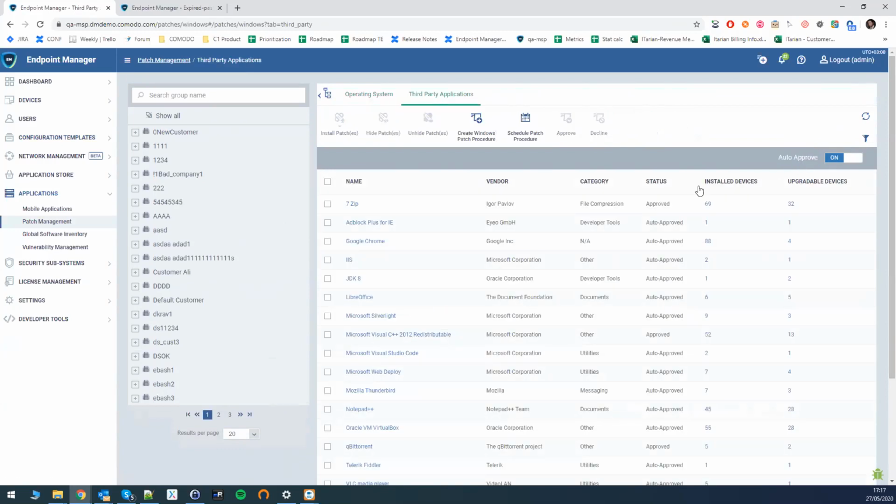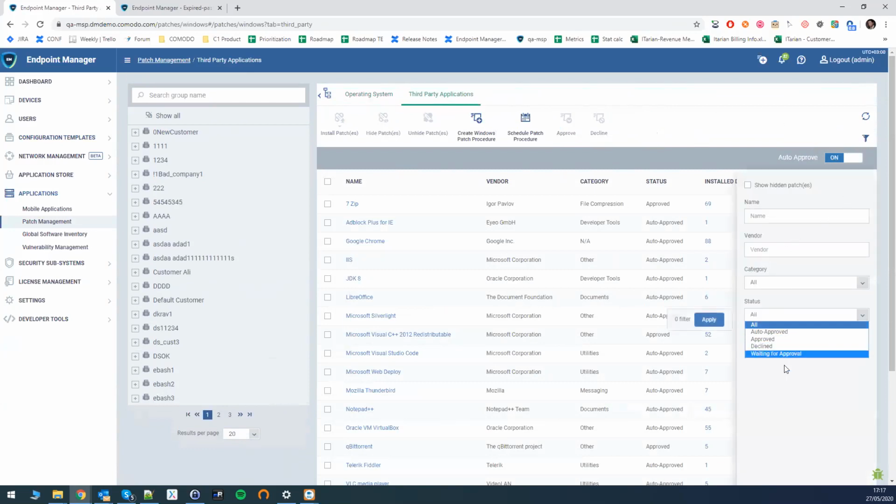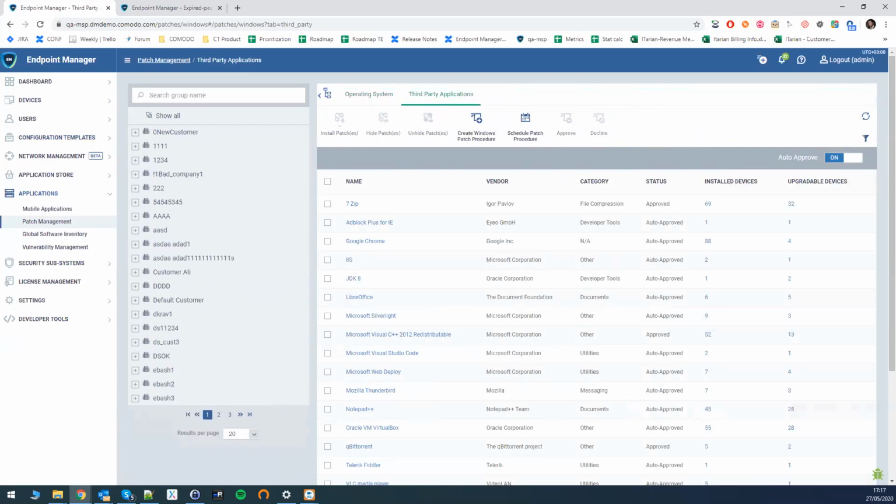We also have the same capability for third-party applications with the same filtering mechanism. So that's all for this feature. Is there any question?